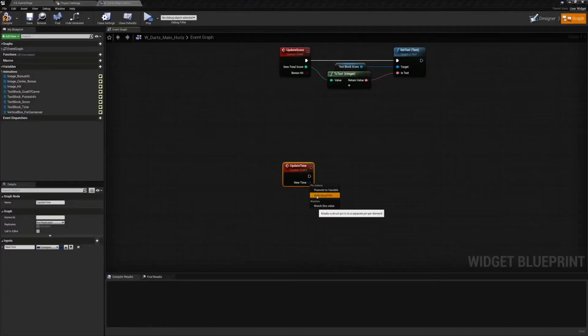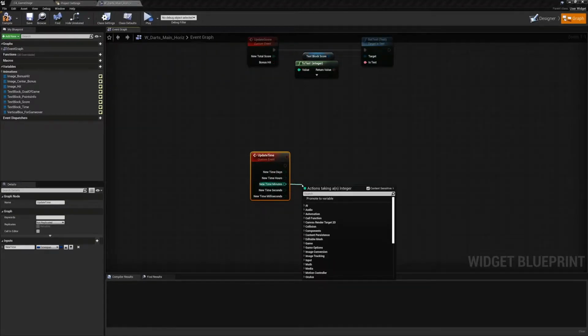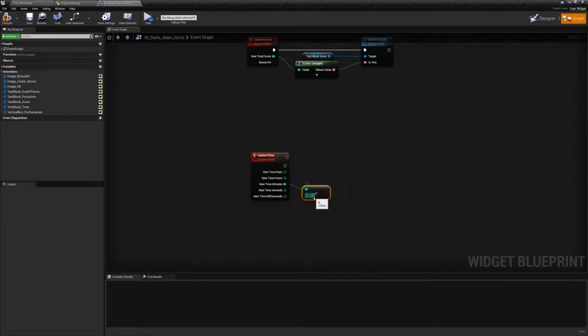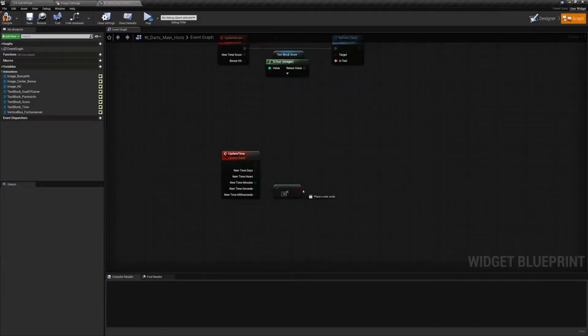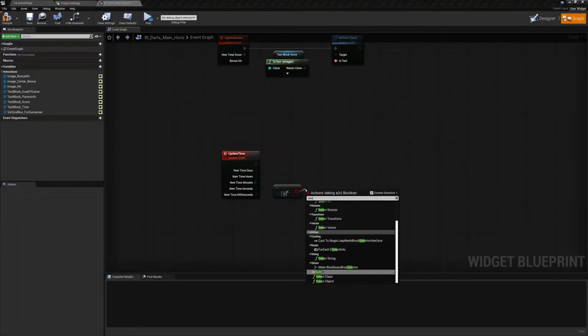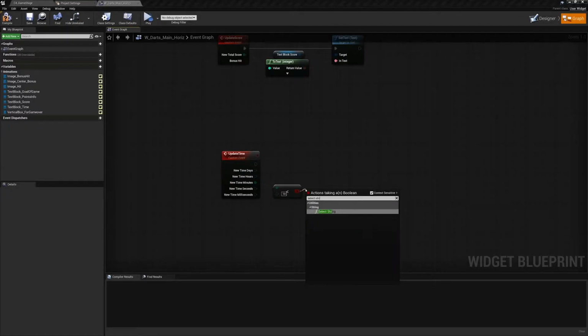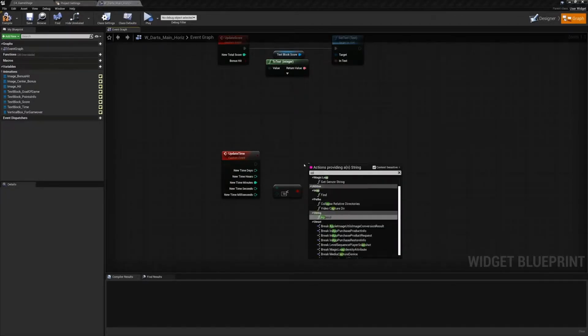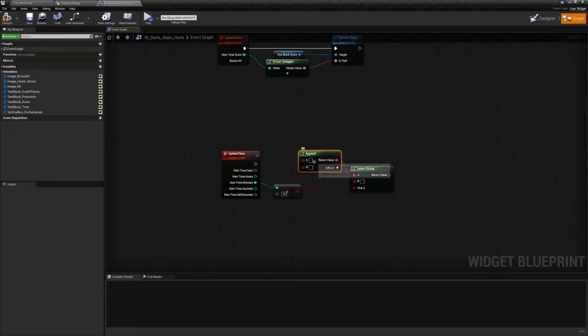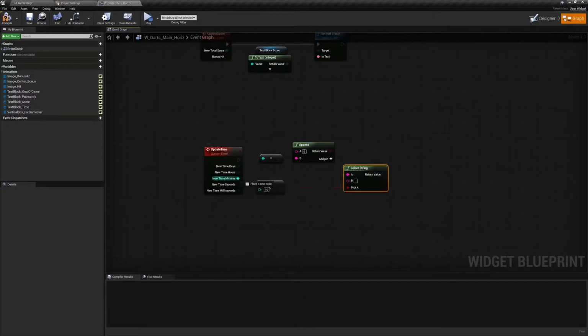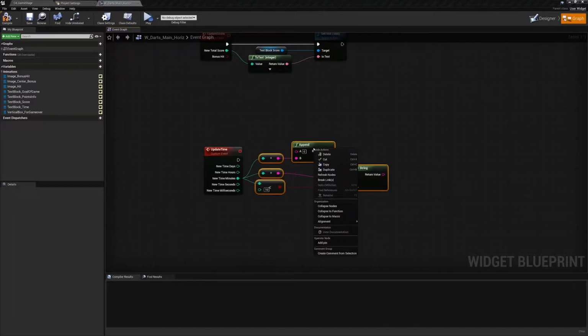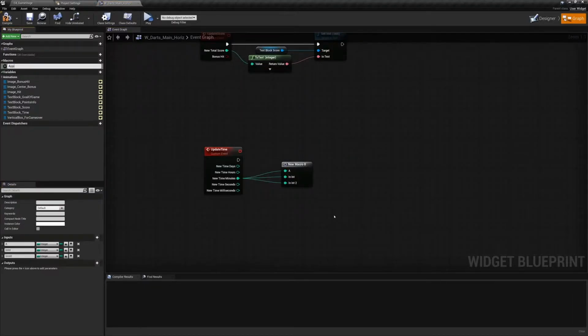Split the time span struct, and from minutes, search for a less than comparison and set the comparison to 10. Plug the result into a select string node. From A, add an append node with a 0 in A and minutes in B. And then drag the new minutes straight into B. Select these nodes and collapse them to a macro named append integer to 2 digits.